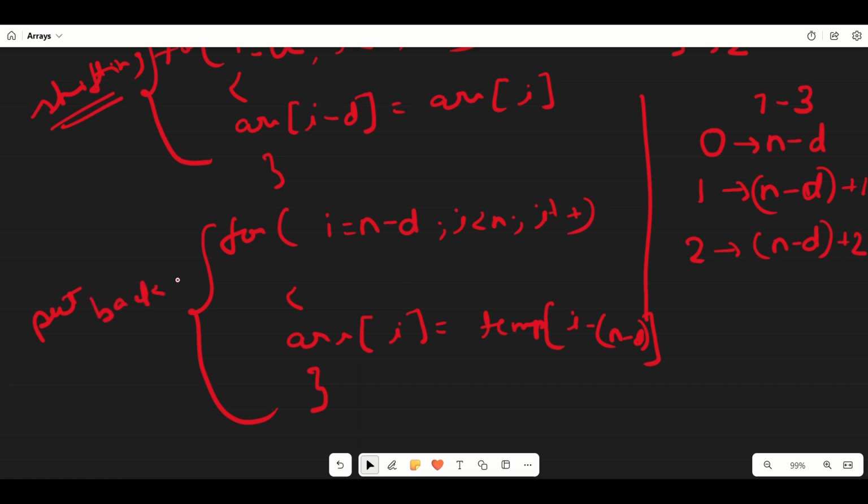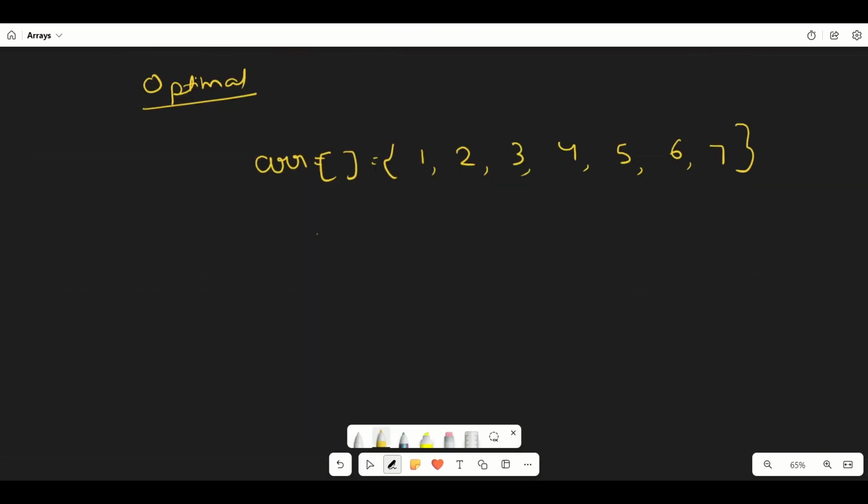So this is the brute force approach, right? I hope you all get it. Now we're going to move to the optimal solution for this. So now we're going to see the optimal solution, that is to rotate the elements by d places. For example, I have already taken the example of an array.